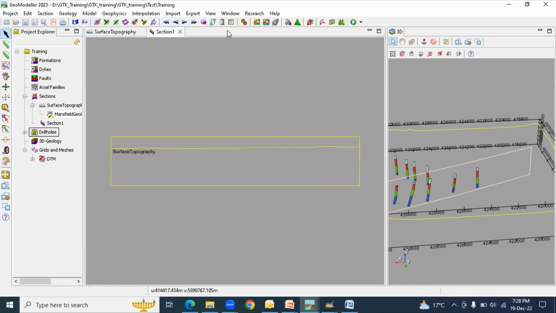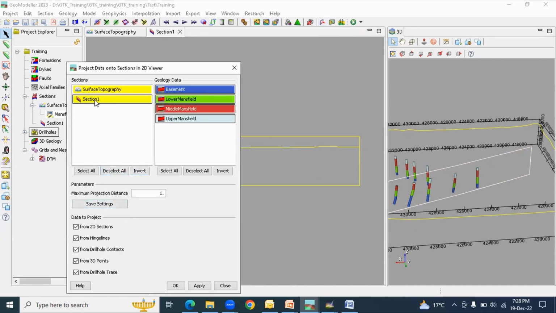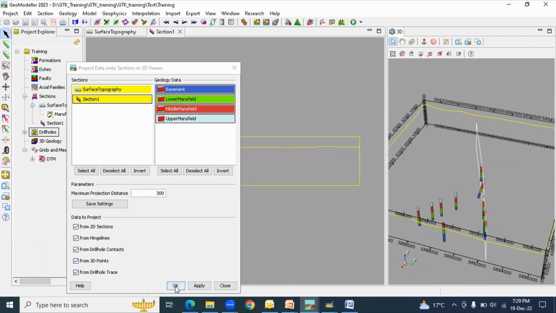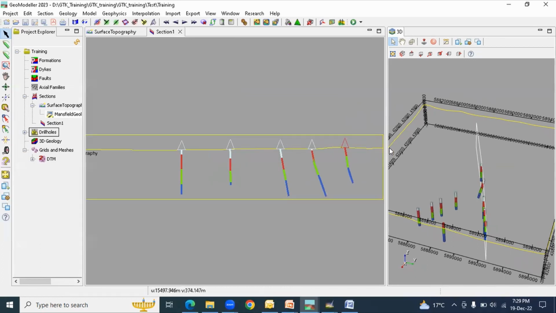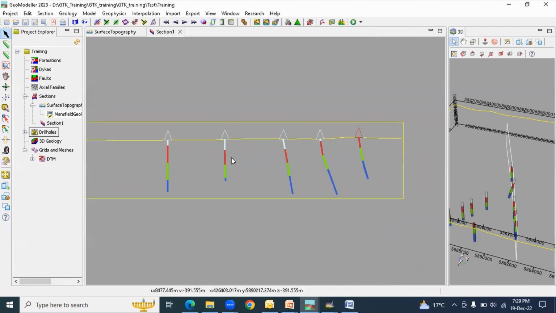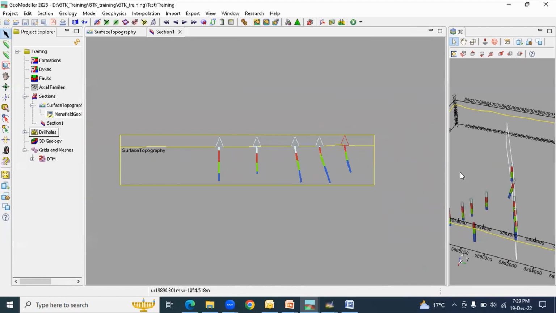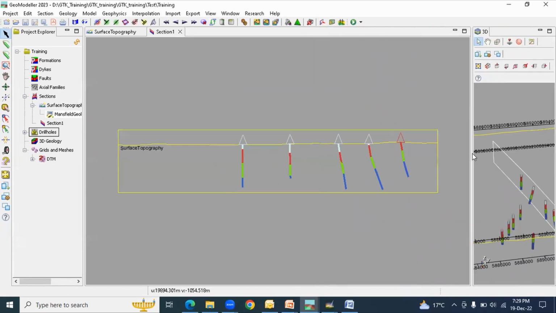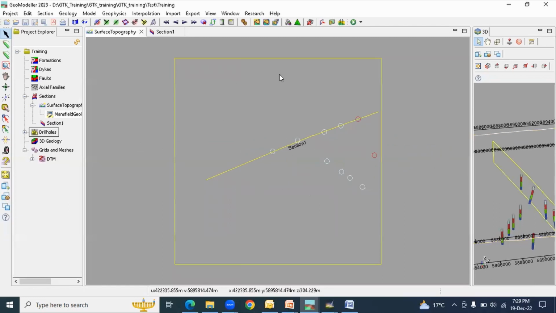If you click over here and project again the wells along section 1, this time we have to keep the projection distance higher, because the wells may have some deviation from the line. So this is actually the location of the wells along the section. You can see it from here, and it can also be seen in the 3D viewer. Now come back to the plan surface.